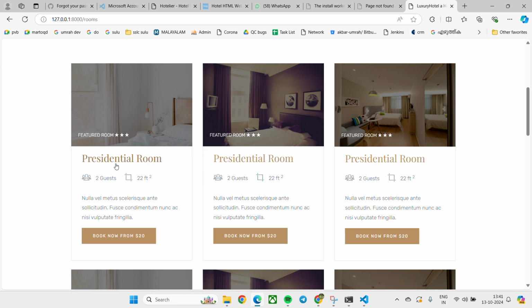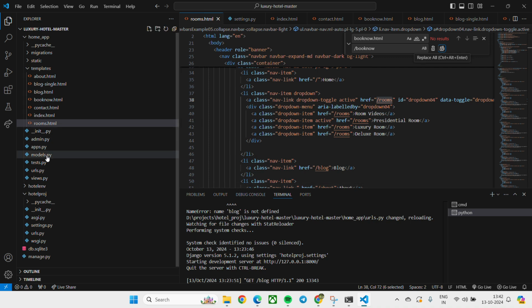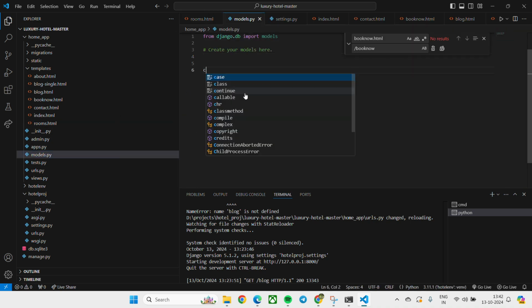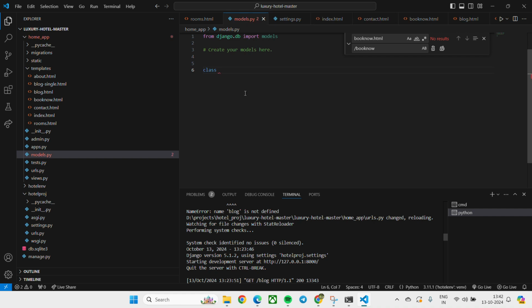Okay, this is rooms page. So from the room page we have feature room, we have room title here, the quantity of passengers will be displayed here, the room size will be displayed here, and a description and a button, and the button also contains the price of the room. So this information must be created. So for that one we need to create a model. So this is the model we are going to create, rooms model.